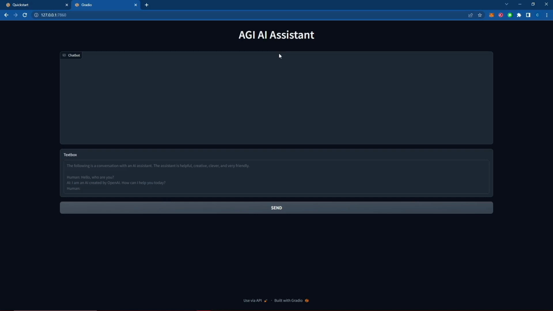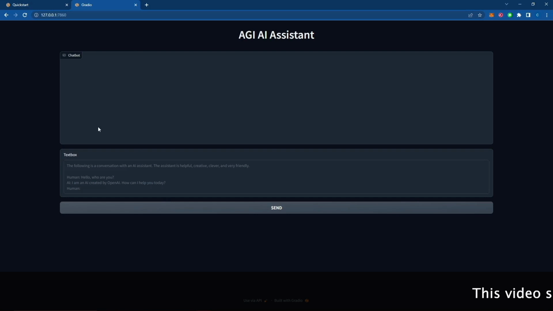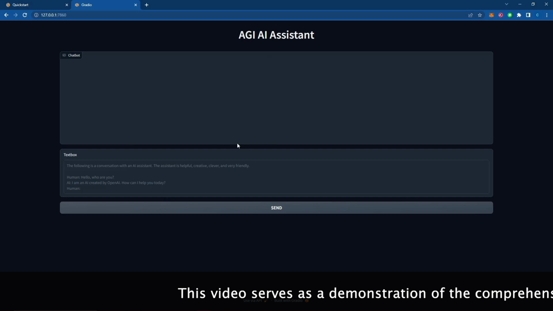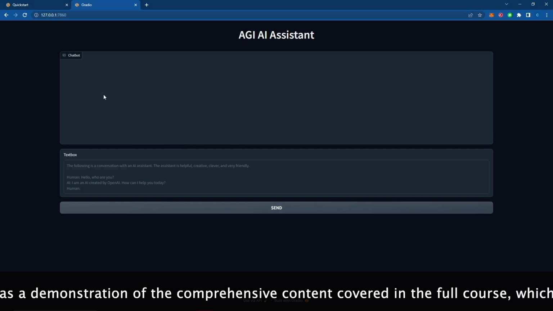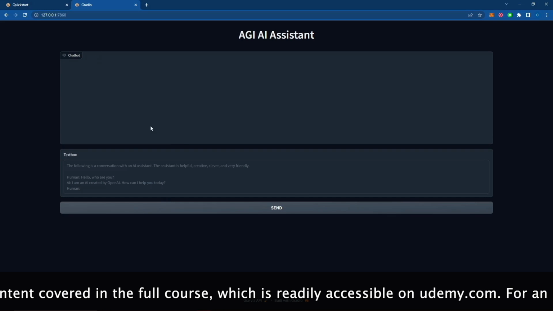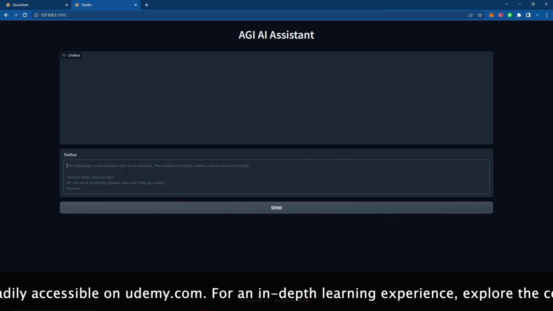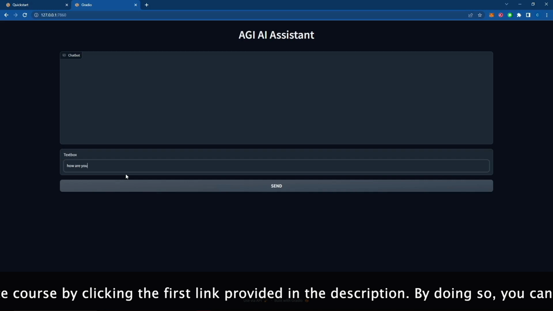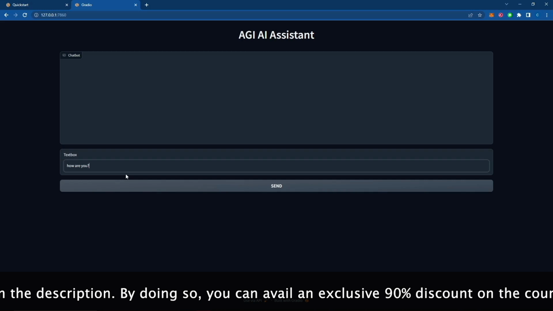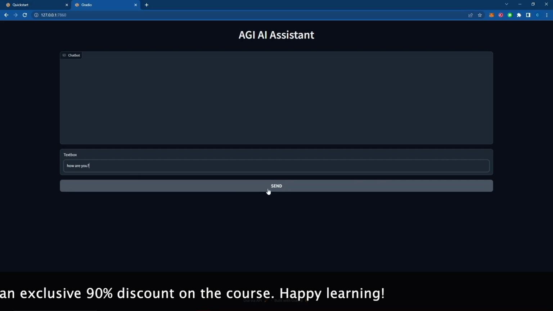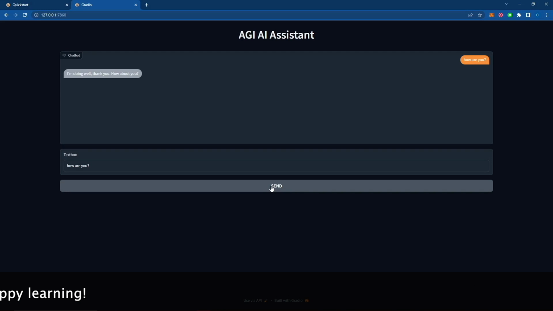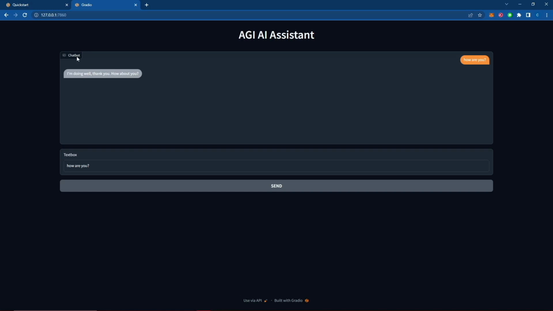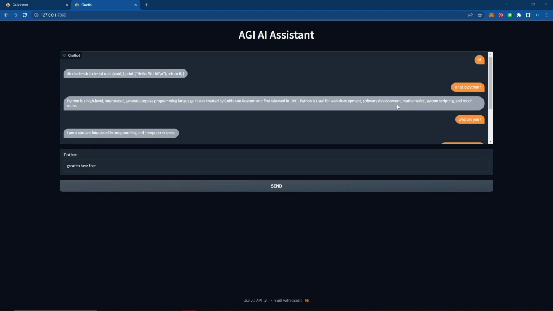So this is how the UI looks, and we have the chatbot interaction over here. After adding the prompt inside this text box, it will return the output in this chatbot box over here. If we provide a prompt as how are you, and click on the send button over here, you can see this is the output that we get in the chatbot section: I'm doing well, thank you, what about you.